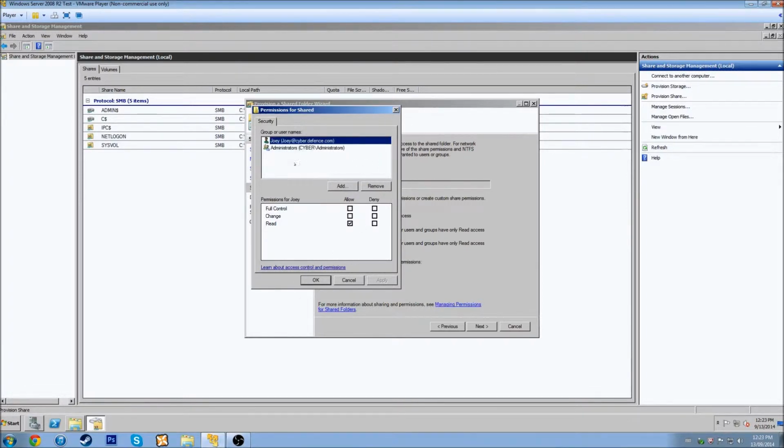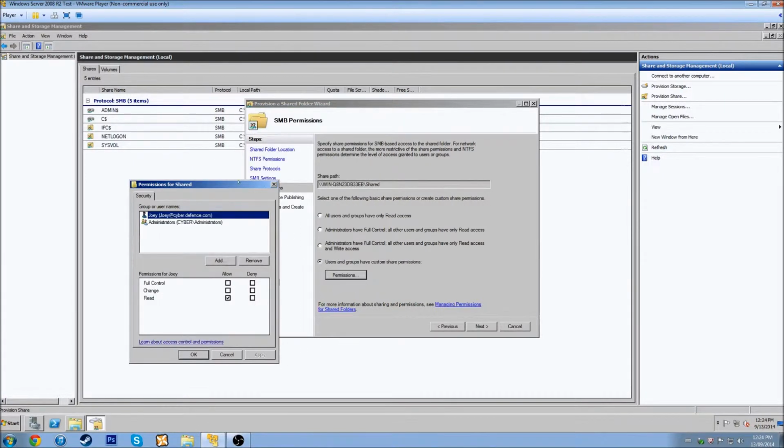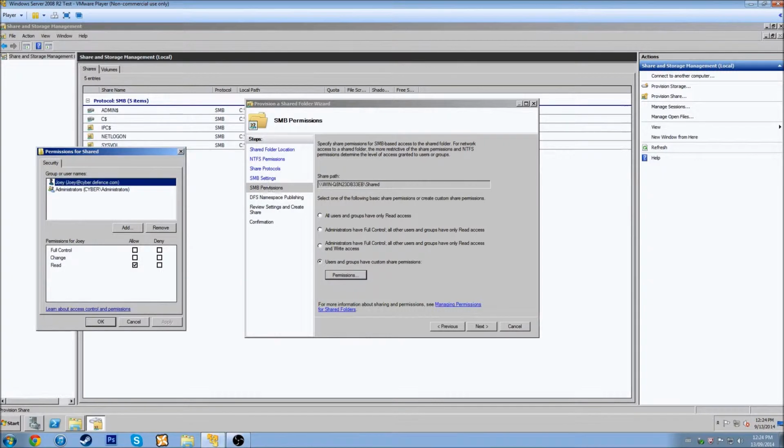And the reason we had to select Joey to have read permissions is because if your NTFS permissions do not match your SMB permissions, then it won't work. NTFS permissions are local permissions.